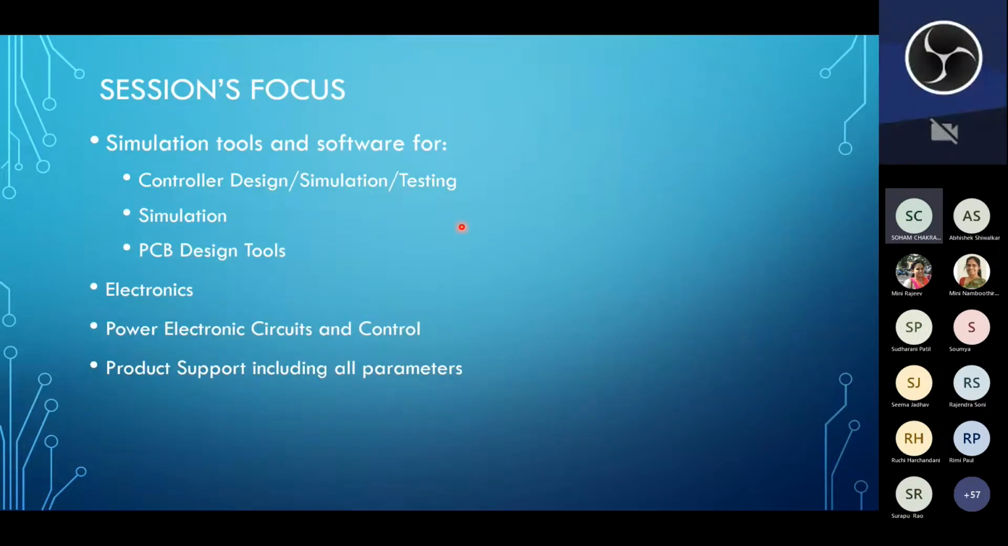So as I told previously also, our session's focus is on simulation tools and software which are available or which can be helpful to us specifically for power electronic applications, for controller design, simulation and testing, for the simulation of general circuit, power circuit, or maybe the whole circuit as such, and PCB design tools.